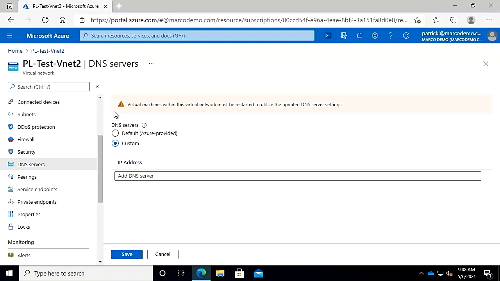Now, the little note about virtual machines within the network needing to be restarted is a good point. You can make changes to virtual machines. You can make changes at the network interface level, or you can make changes to DNS servers here at the VNet level, but in any case, they have to be restarted. And then remember, I believe I already said, don't ever make changes within Windows, or you will lose access to those VMs and you will have to recreate them.